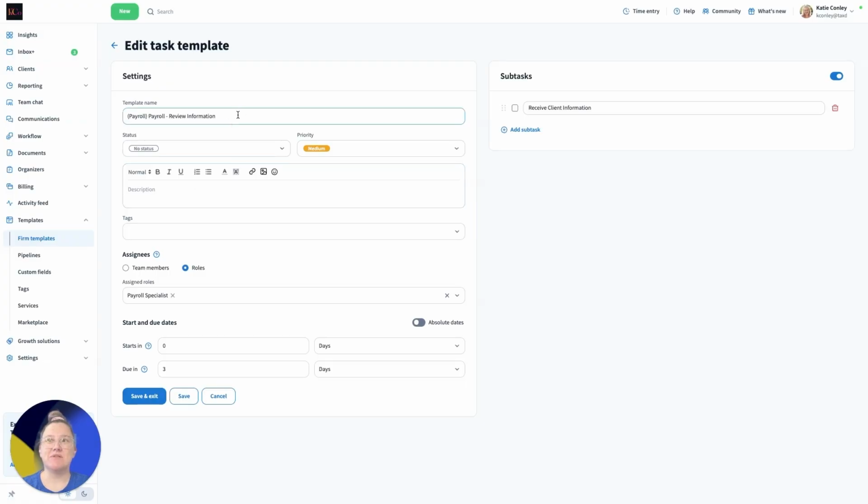Here you can see that we have our template name. It is assigned to our payroll specialist role. It starts today and is due in 3 days. And then we have a subtask that says receive client information. You're going to go ahead and click Save and Exit.